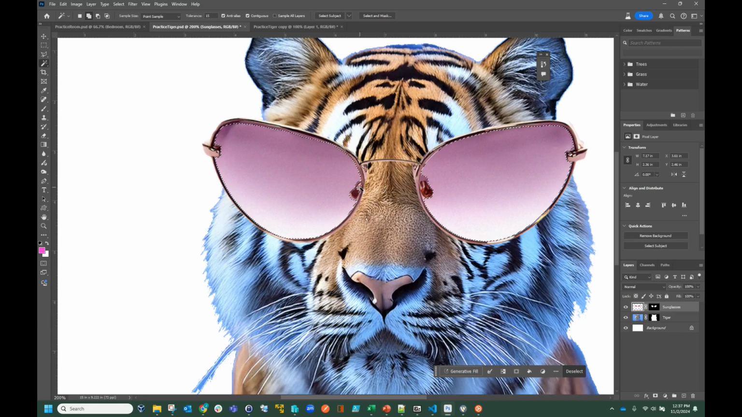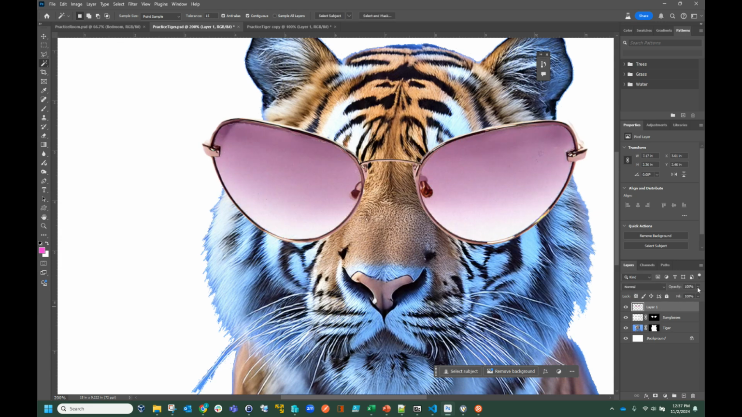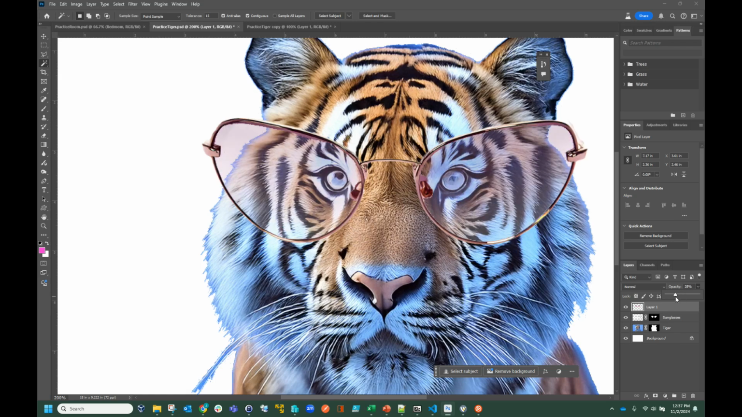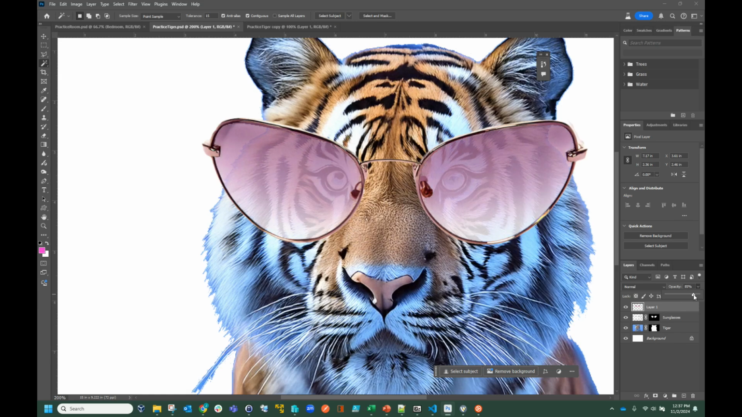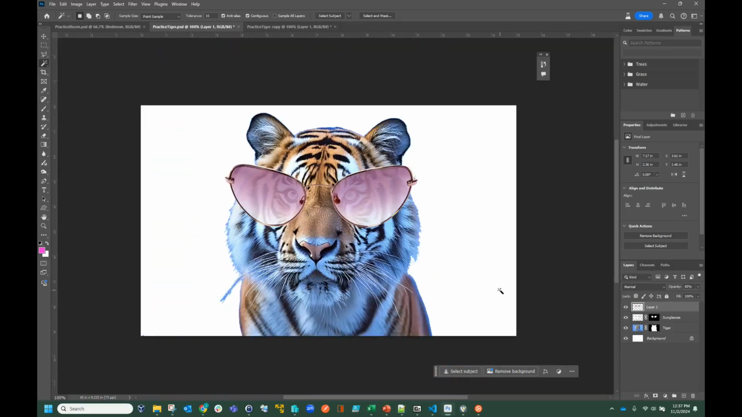And now what we are going to do, we're going to do this little part between the, right there. Now what we're going to do is push ctrl+J, and what that does is it separates the lenses from the frames. And the benefit of that is now we can make the lenses a little more see-through so we can see his eyes. We can also change the color of them if we want to. So we will come back to that in a little bit. Alright, so we got a cool tiger here.